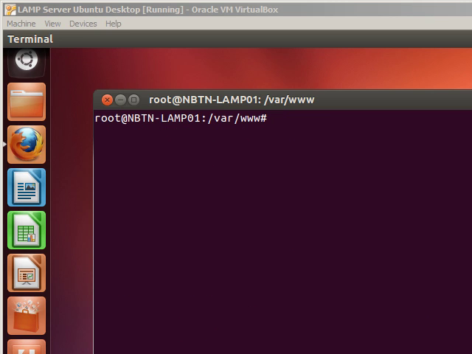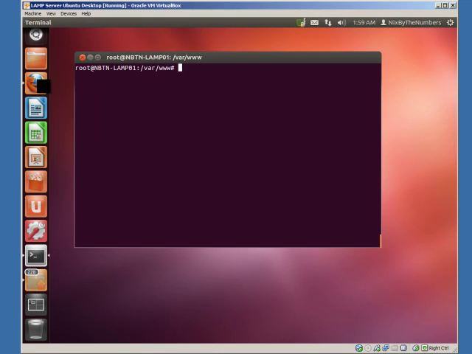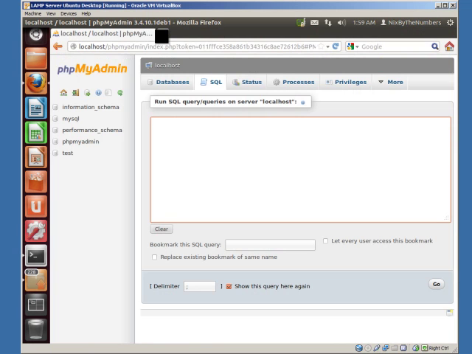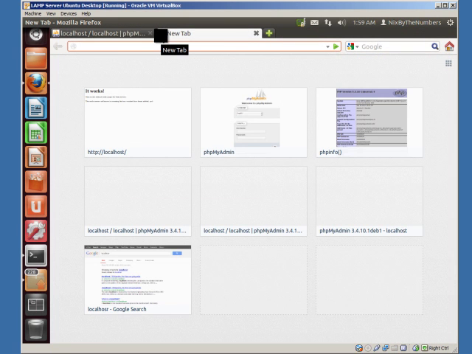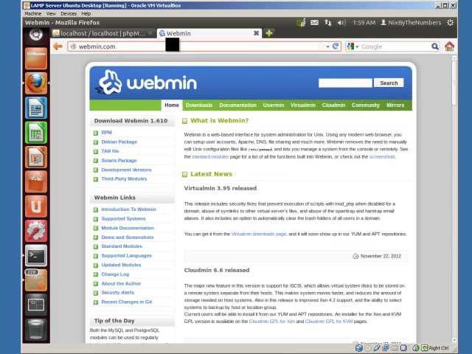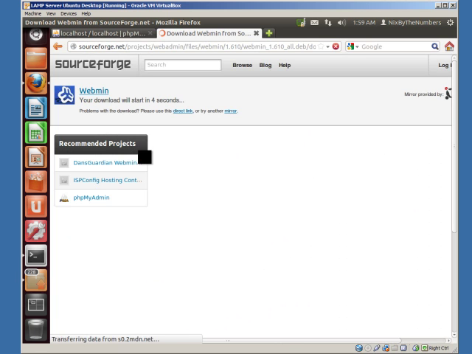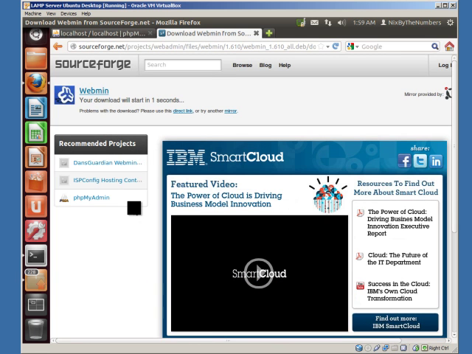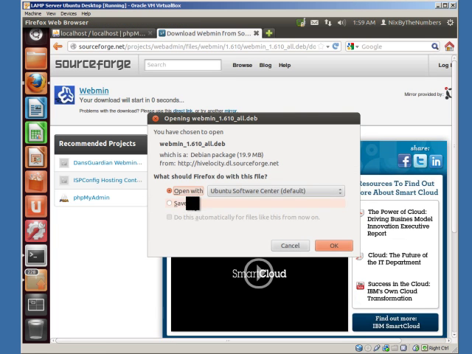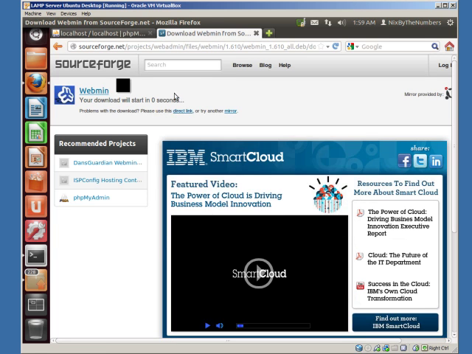Now, as far as I know, there's not a default repository. There probably is, but the way I install it is I just go out to the actual site, so let's say webmin.com, I believe. And then, yeah, I think it's the Debian package that we want, since this is Ubuntu. These are .deb packages. Let's download this the easy way, and I'll just save it for right now.